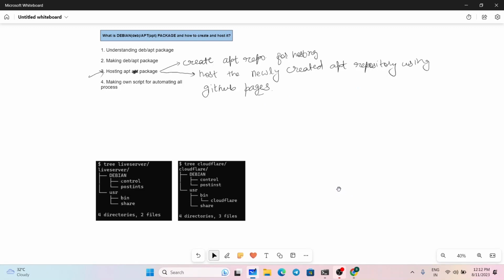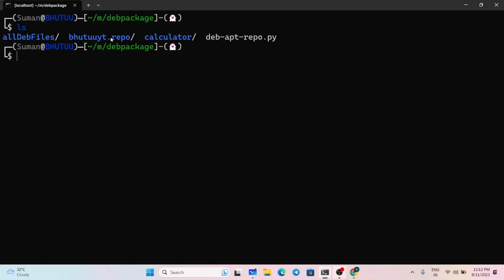The app repository that we created in the previous video, we are going to host it using GitHub pages. You can see here we created this go to yt.repo. If I do ls go to yt.repo, you can see here the dist folder is there, and inside that we have created that repository. Release files are there, and all the packages are there, right? That were bound up by this Python script. This Python script is used to create that app dist file. We have already discussed it in the previous video, so no need to discuss this file.